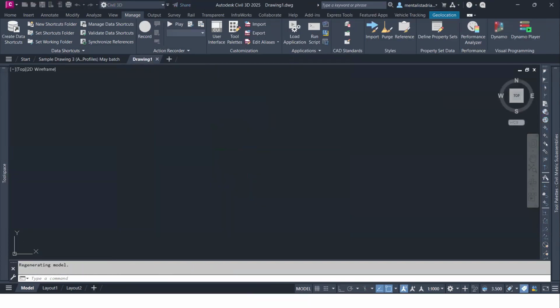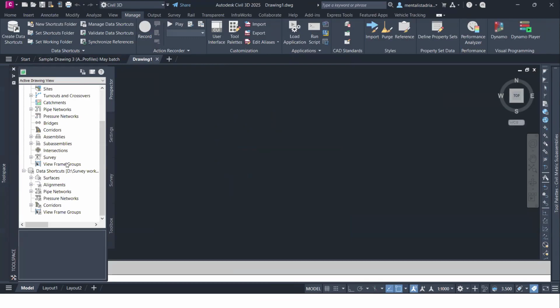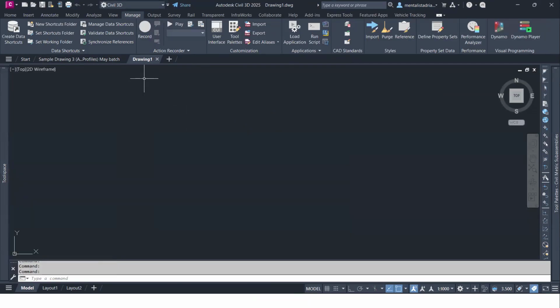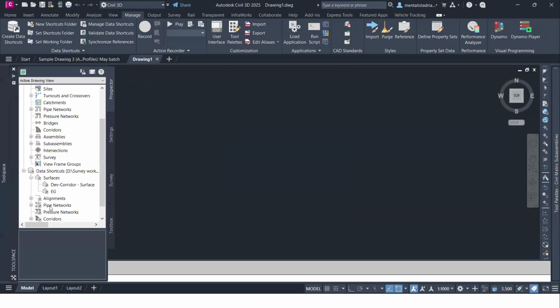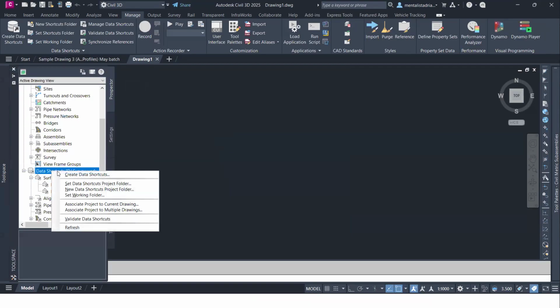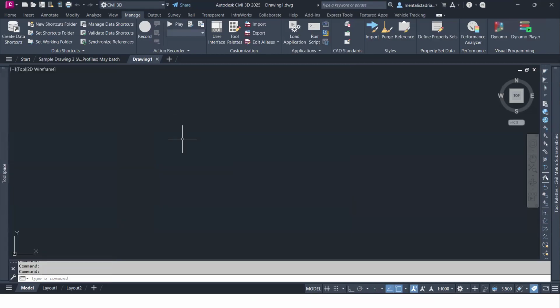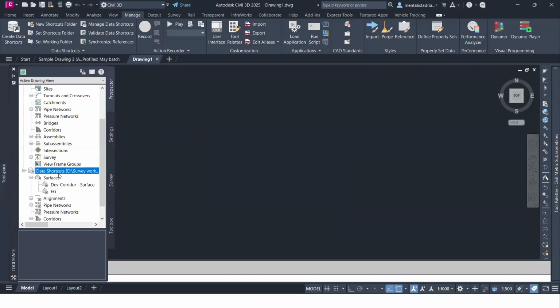This is the new drawing. Just set the coordinate system and start working. Now, if I want to bring in a surface, I can just come to one of my surfaces. I need to make sure that these two drawings are looking at the same project folder. If it's not, then I set the correct working folder on this side. But since I've opened them concurrently, it's already aware that I'm using the same project folder.